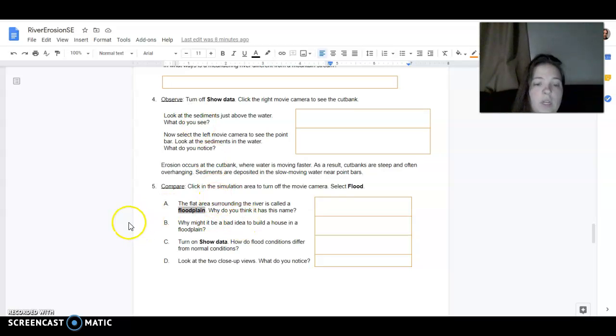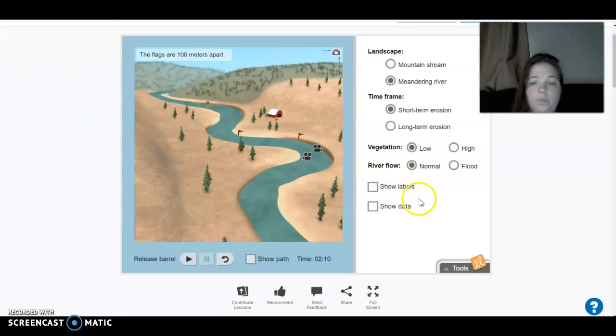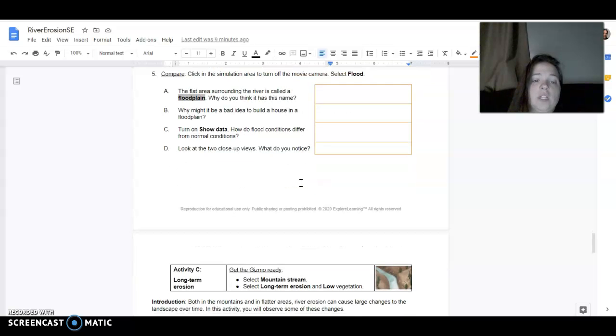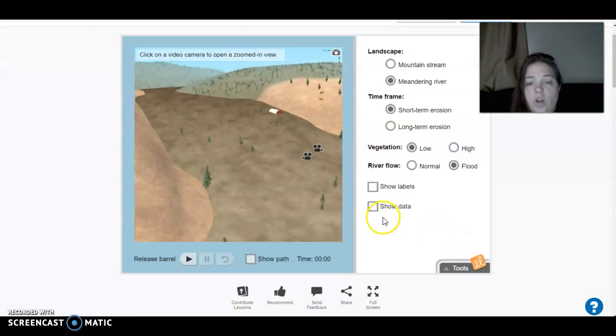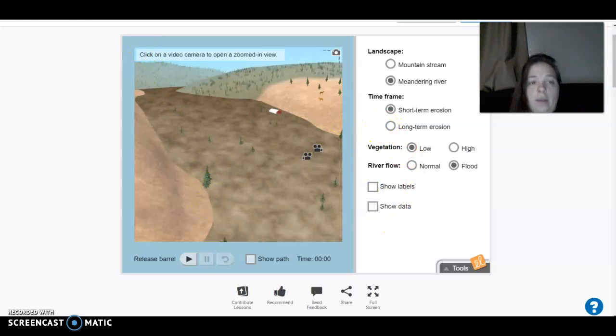Compare: click the simulated area to turn off the movie cameras, select flood, right here. The flat area surrounding the river is called the floodplain. Why do you think that? Why might it be a bad idea to build a house in the floodplain? Turn on show data. How do the flood conditions differ from the normal conditions? And look at the two close views. What do you notice? So you're going to turn this on. You have your labels. You're going to click on these two and fill out.